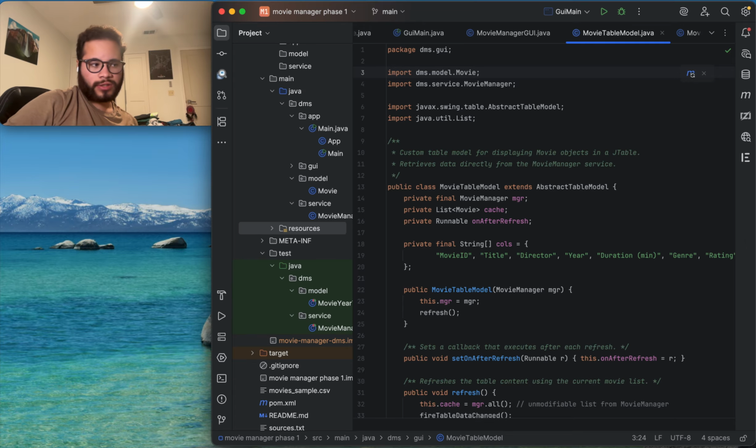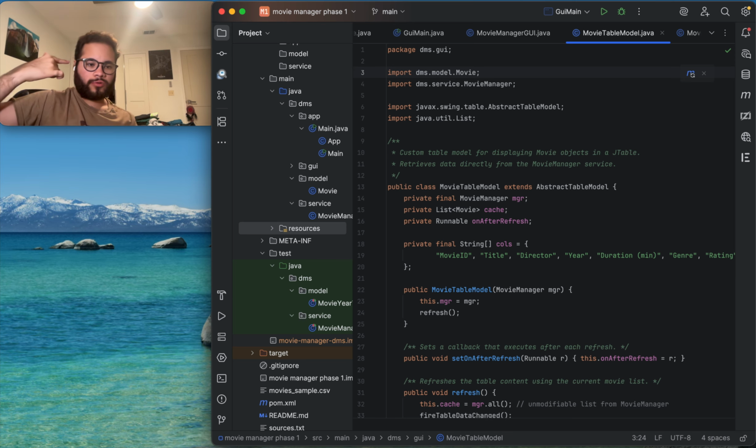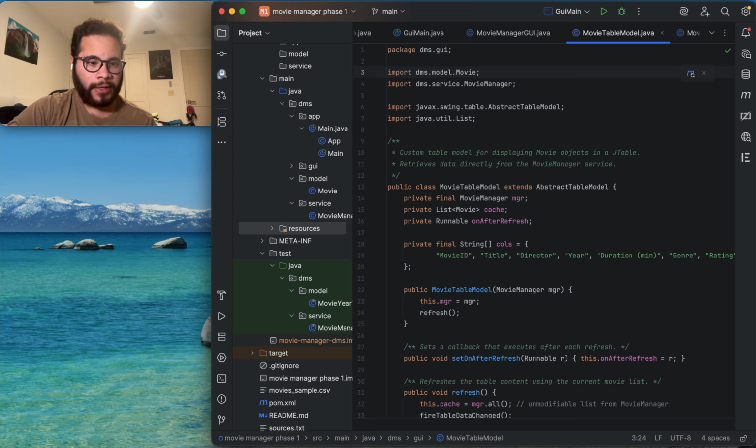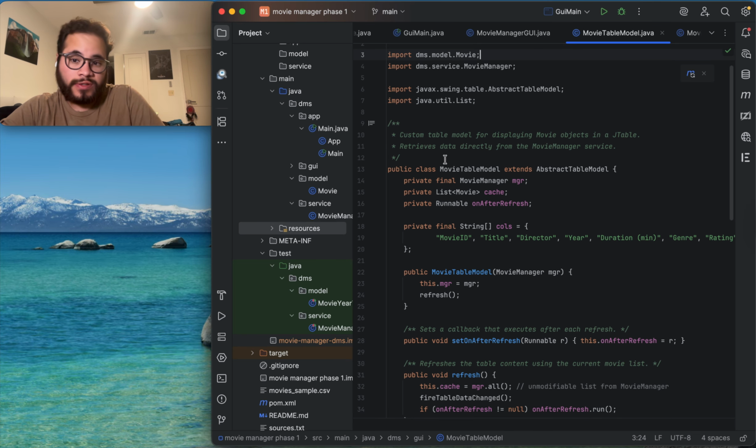Here's my MovieTableModel.java. It wraps the movie manager as a whole and defines the columns: the movie ID, the title, the director, the year, the duration, the genre, and the rating. Once I launch the GUI, it's a read-only table, so it's going to display all the movies, but organized better so the user gets to see in a really clean way what movies they have stored. This is a custom table model for displaying movie objects in a JTable, and it retrieves data directly from the movie manager services.